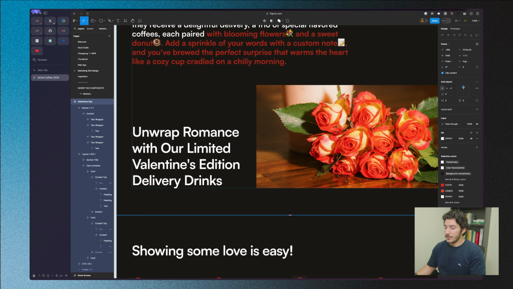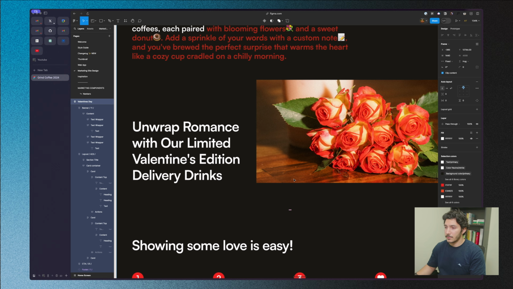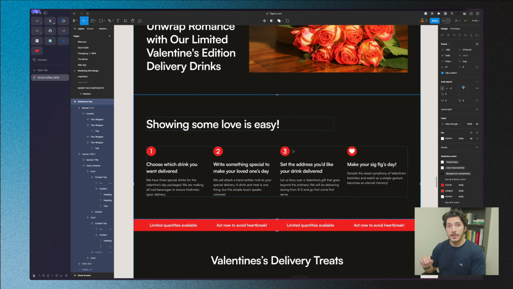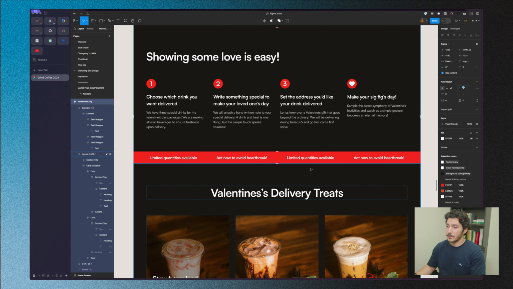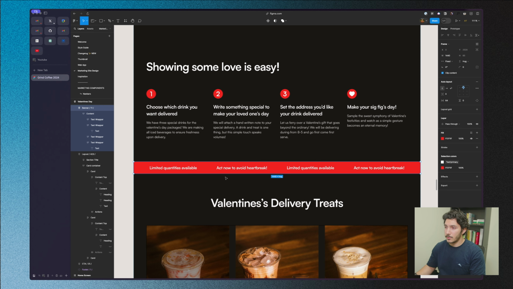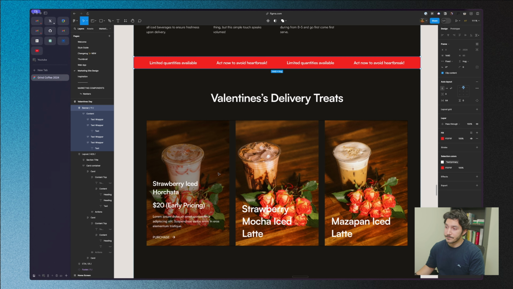And then we have the section here with the flowers, unwrap romance, some quick steps, like letting them know how easy it is for them to place an order and surprise their loved one. A quick little banner here, limited quantities available, act now to avoid heartbreak. And then coming into just the 3 products that we're going to offer, just the 3 different packages, again, keeping it simple. So simplicity is key. Complexity is something we want to avoid when it comes to business processes, right?